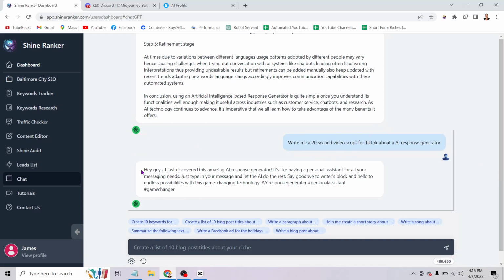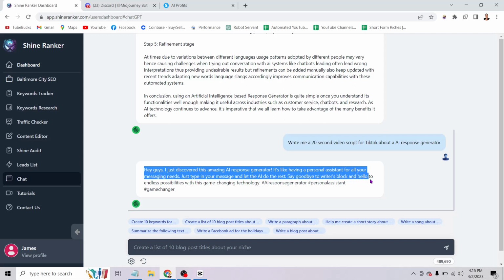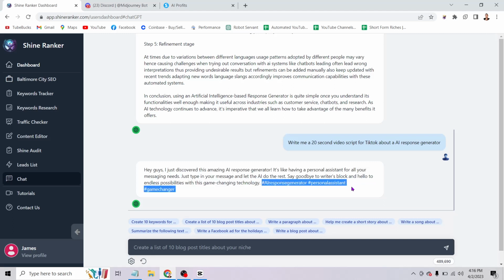There you go. Hey guys, I just discovered this amazing AI response generator. It's like having a personal assistant for all your messaging needs. Just type in your message and let AI do the rest. Say goodbye to writer's block and hello to endless possibilities with this game-changing technology. Look at that, and it even gave you hashtags to use. AI response generator, hashtag personal assistant, hashtag game changer, right?